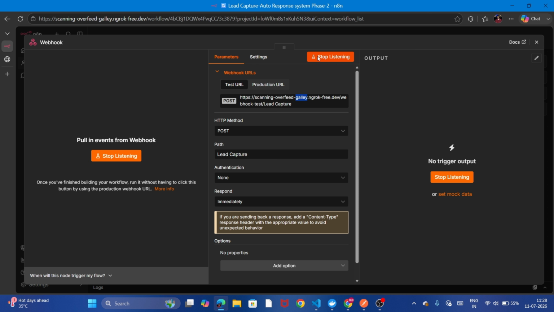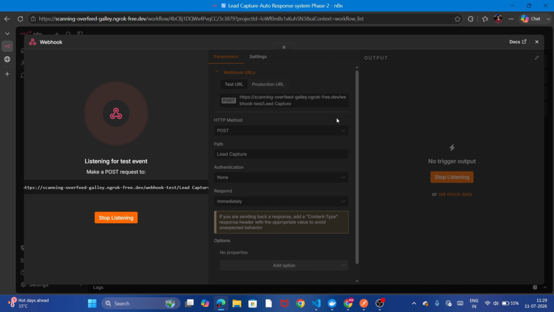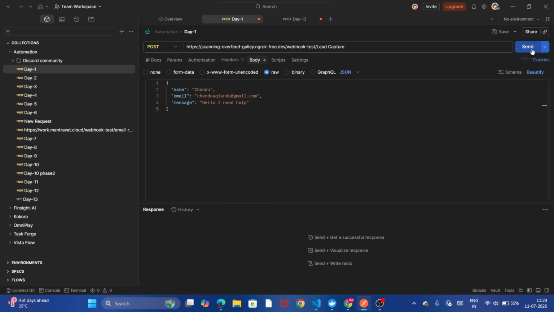After entering that, click listen for test event on the webhook once, before trying in Postman. After this, you try to send the request.